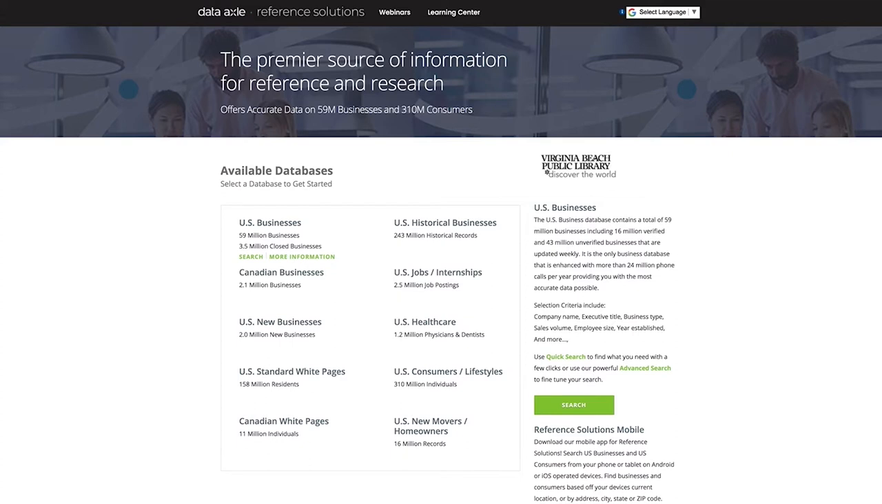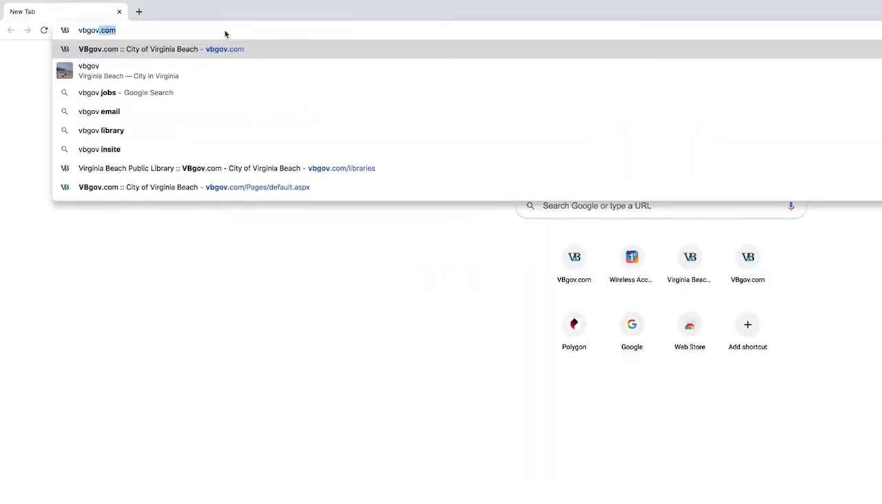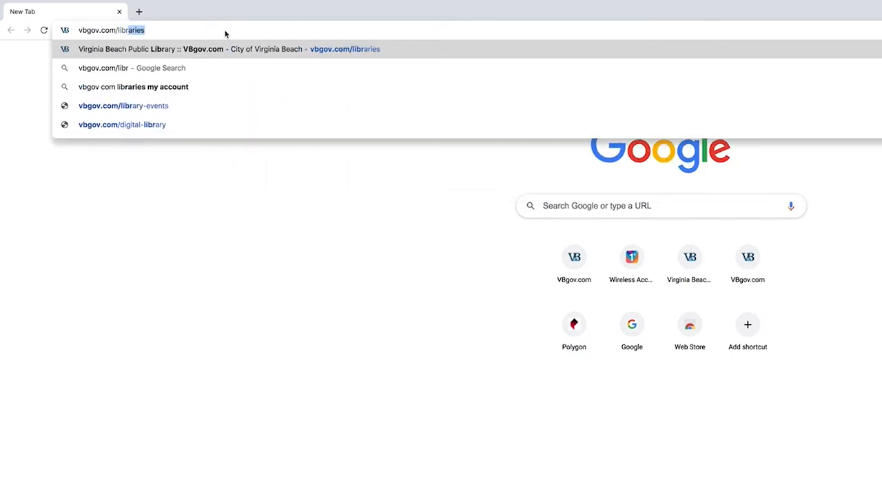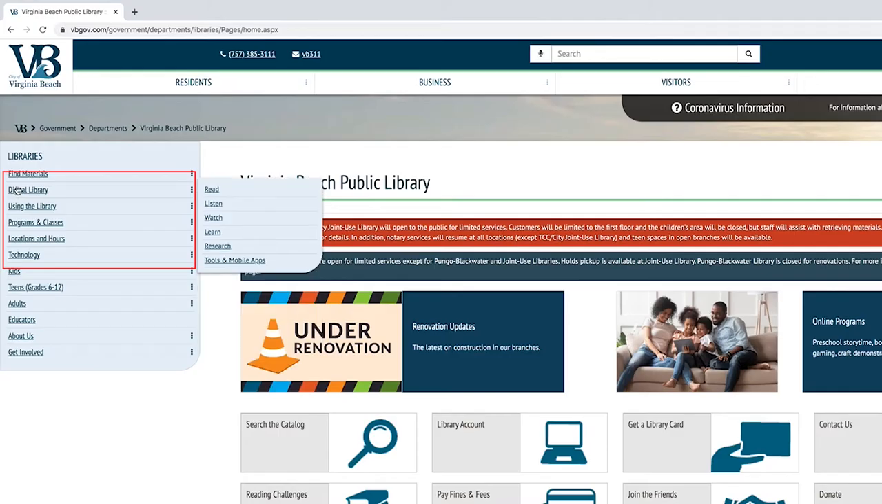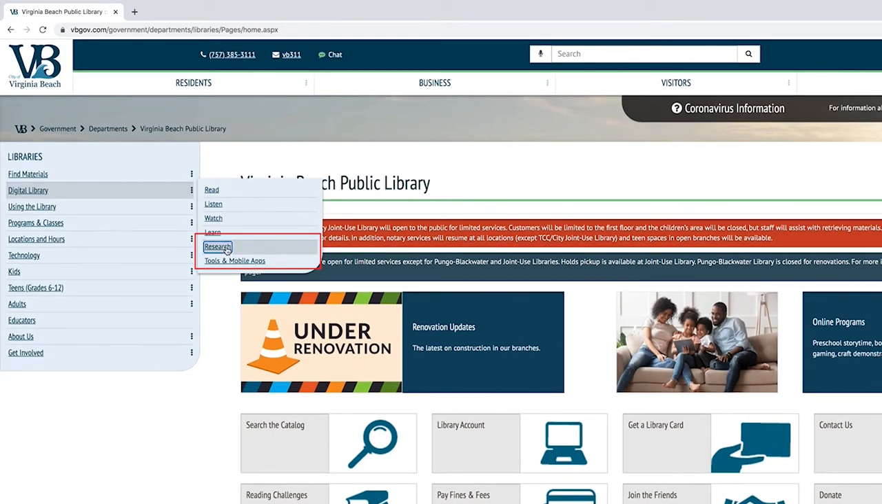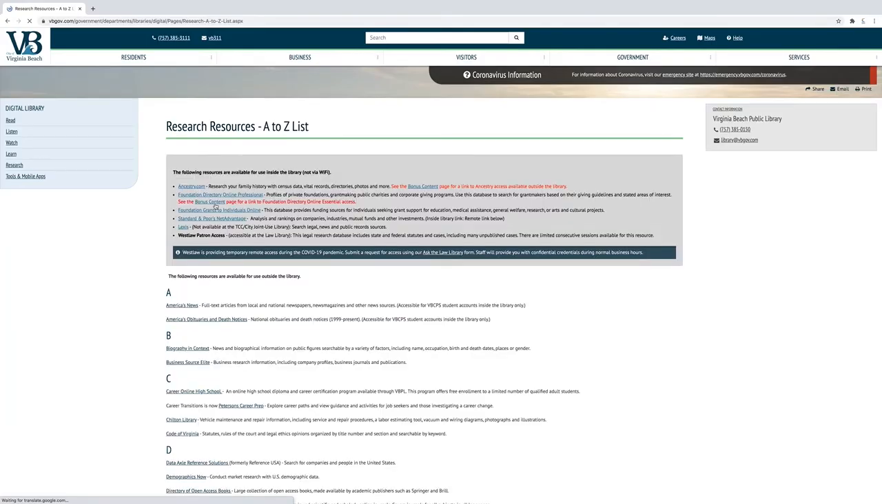To access this resource using your library card, go to the library's homepage at vbgov.com/libraries. On the left-hand side of the page, select Digital Library, and then arrow down to the word Research. This will populate a list of the library's databases from A to Z. Next, arrow down to Data Axel Reference Solutions.